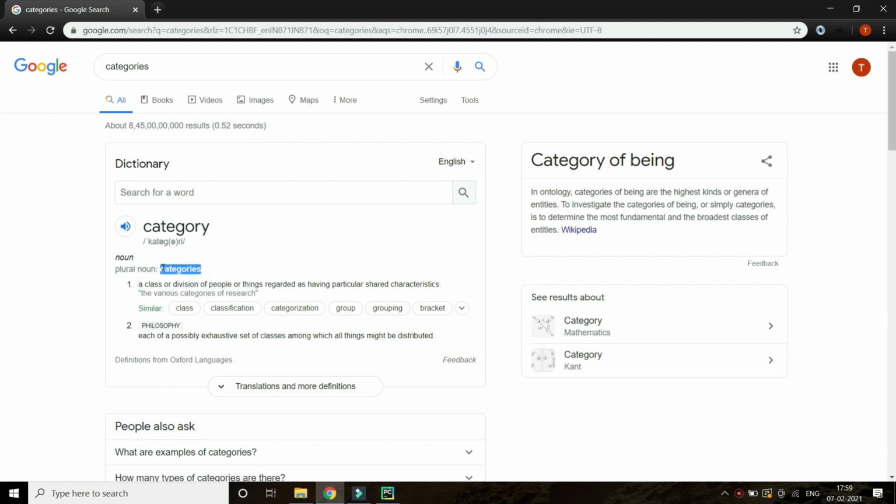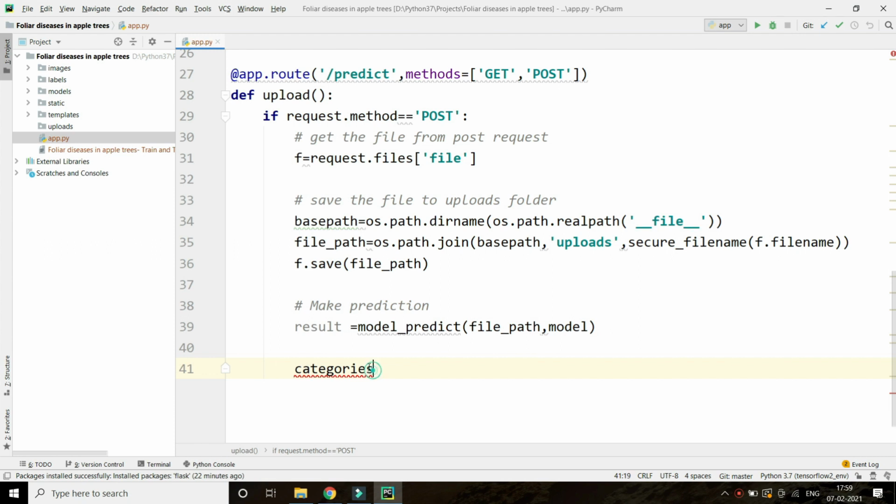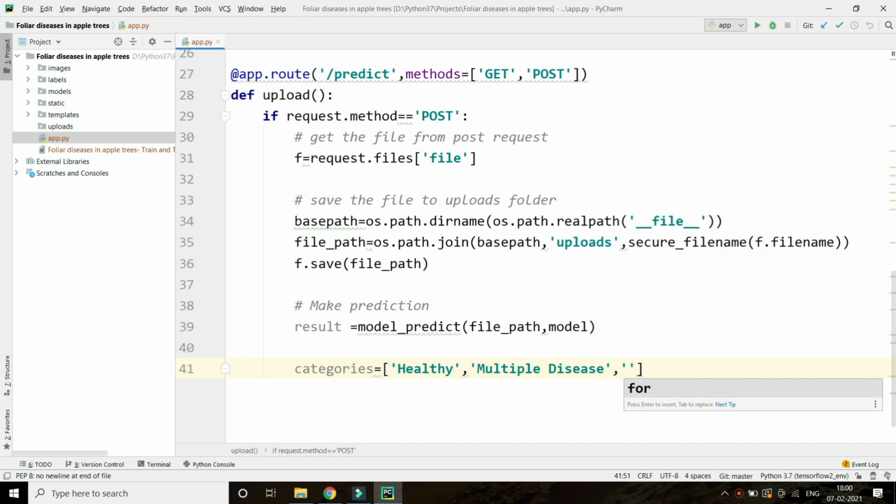Categories. I'm so bad at spelling. Oh, okay, it's correct. Categories is equal to: first category is Healthy. Second category is Multiple. You can give an underscore, or you can give anything, like Multiple_disease. Let me make it a capital letter. Healthy. Okay, then Rust, and the fourth one is Scab.